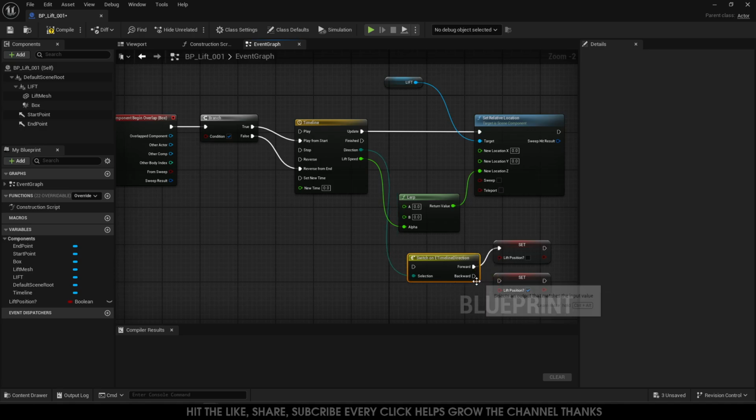So let's do backwards. That goes into here, and the finished goes into here. So when it finishes, it will tell us which one it's set. So it will say, okay, I've played from the start, and I've finished, and this is where I am. And if it says, okay, I finished reversing, then I'm at the bottom. So then it knows to play from start again. I hope that makes sense. You'll see in a second anyway.